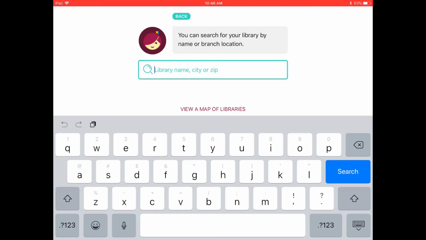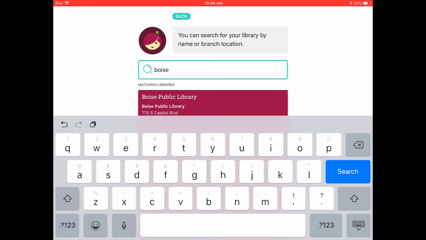So now you're going to type in your library. If you're a Garden City Public Library card holder, you will type in Boise. And it's going to bring up a little rectangle that says Boise Public Library. Go ahead and press that rectangle.